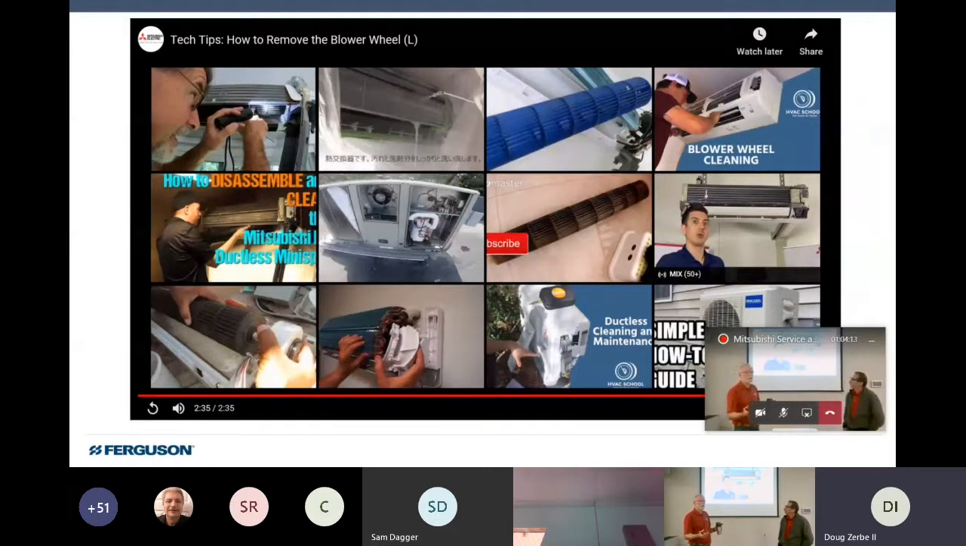Now, the other thing is, when that drain pan's hanging loose like that, it's very easy to take a cloth or towel, paper towels, and just wipe it out. Yeah, bleach wipe, something like that. Perfectly clean drain pan now.